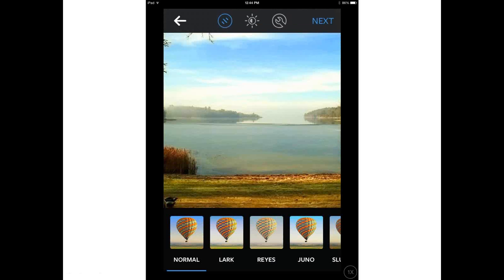Up at the top, we have a checkerboard so that we can kind of line up the photo and make sure everything's straight. And then we also have a rotation tool here. And the X is going to allow us to leave the screen without posting anything. Okay, so the next step, once I add my photo in here like I did there, the next step is to pick from the different types of photos that I can put in here. So I have normal, lark, raise, etc. So I can click on each of those and see which I like best.